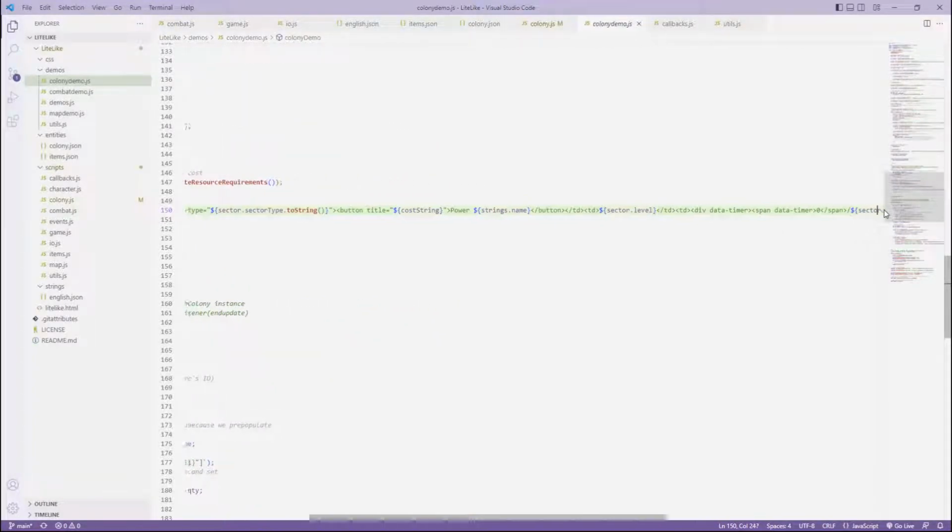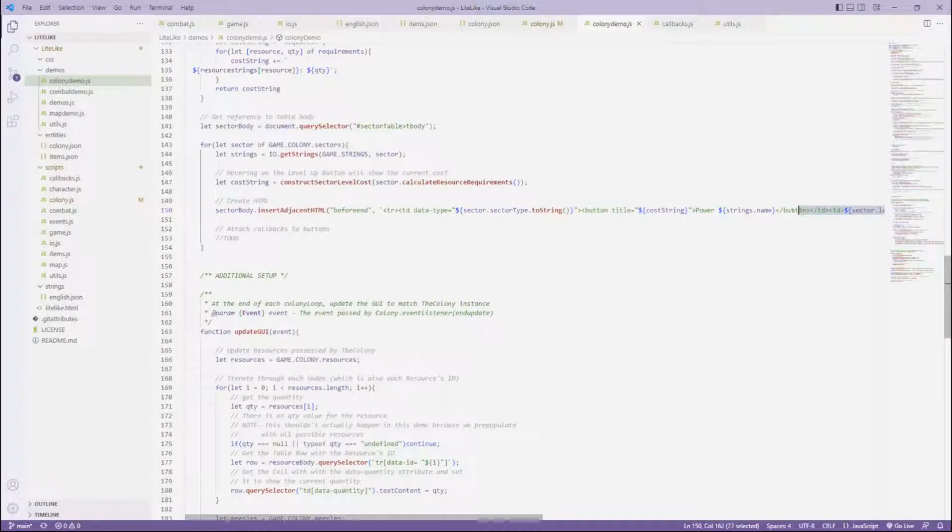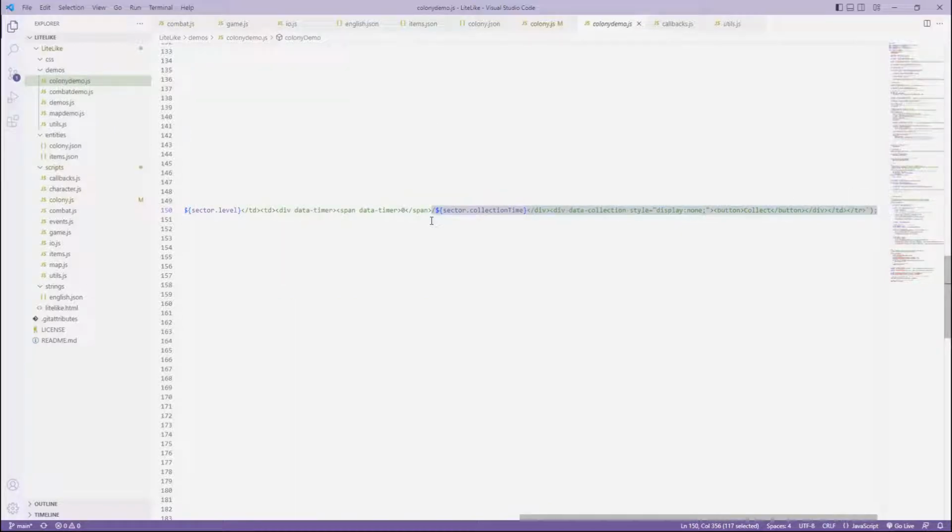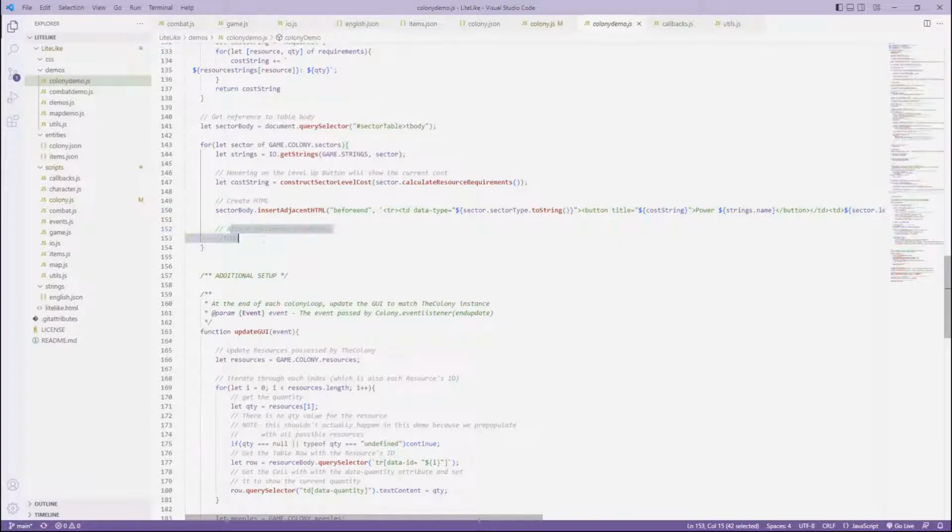And then finally the timer span, which will be updated. And right now you can see it says 0 out of X, out of sector.collection rate. Obviously that will be changed. This timer or the span is marked so that we can change it as the timer increases. And then again, this button right here will get a callback attached to it.